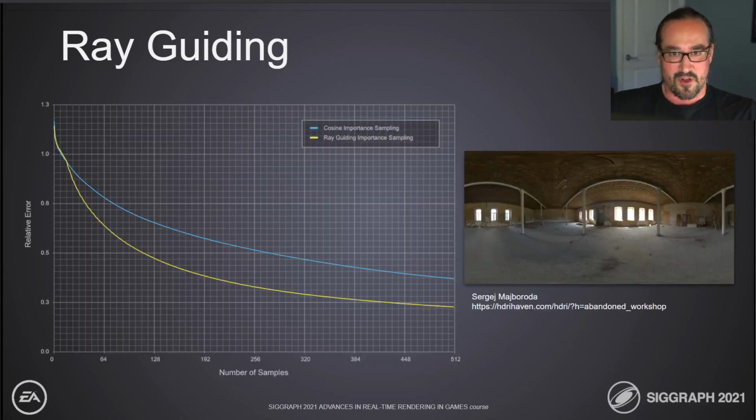Now, to verify that this is all working, we created a small test bed where we can bring in an HDR map. And if you look at the HDR map here on the right side, if you imagine that the Surfel is on the floor with the normal pointing up, that's how we sample these environments. On the left side, you'll see the experiment itself, where on the x-axis we have the number of samples, on the y-axis we have the relative error, and the blue curve is the cosine lobe importance sampled sampling pattern, and the yellow curve is the ray-guided version.